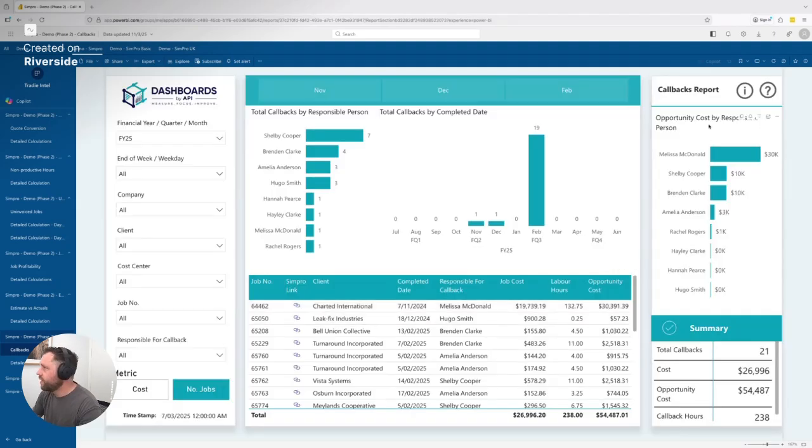Okay, this is our callbacks or warranty call report. So, a lot of businesses, especially in certain trades, like I know with plumbing, it's a nightmare, these callbacks when you're dealing with water or roof leaks or whatever it is. So we look at total amount of callbacks, the cost to the business. Once again, the opportunity cost, that's the actual number. What would we have generated if we didn't spend these 238 hours fixing jobs?